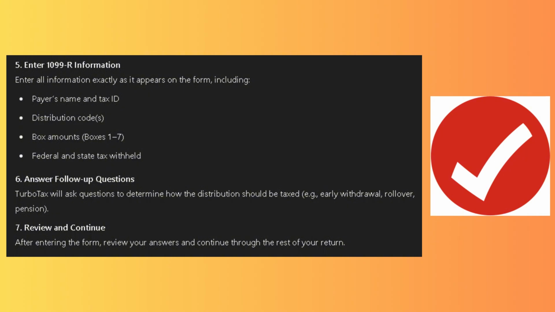Enter your 1099-R form. Enter all the information exactly as it appears on the form. This will include box amounts, distribution codes, payer's name and ID, and federal and state taxes withheld.